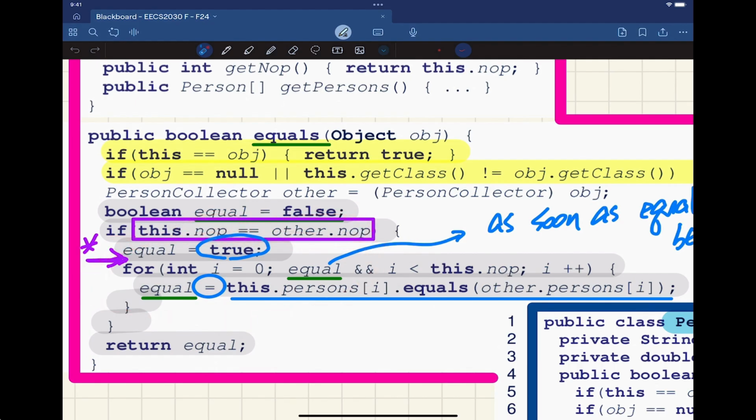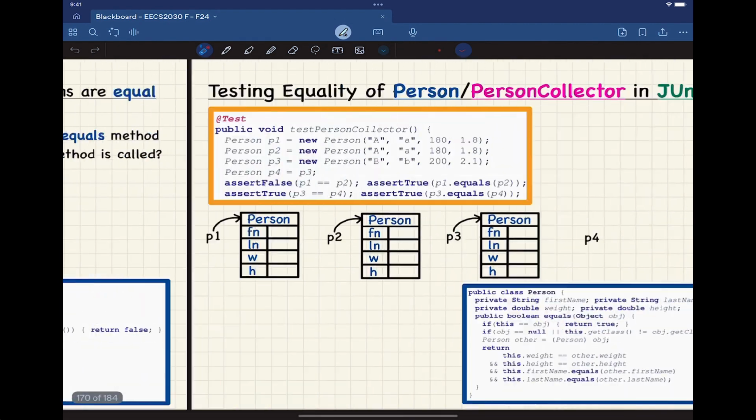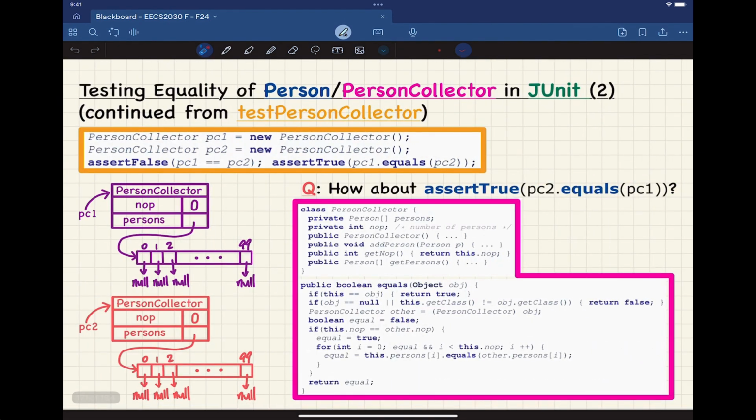Okay? So let's see here. Let me show you a diagram very quickly. At runtime, you have two PersonCollector objects. Let's say you do have some person at each index. If their NOP are the same, what you would do is compare the person stored in index 0 with the person at index 0 in the other, and then index 1 and index 1.